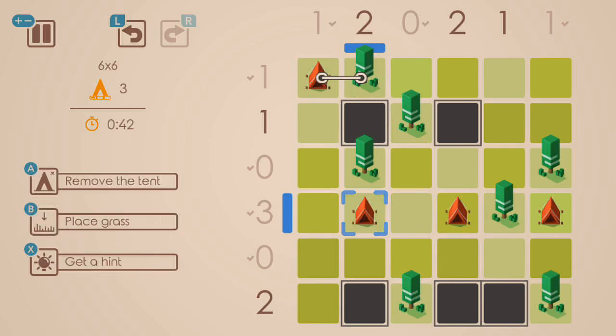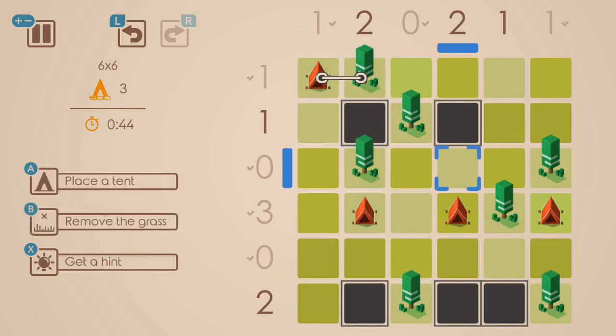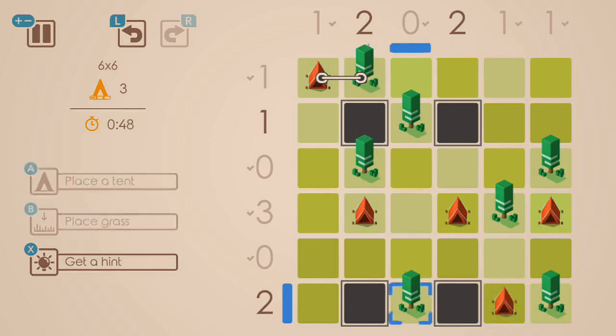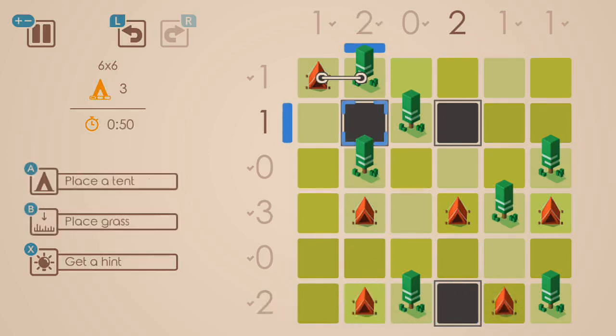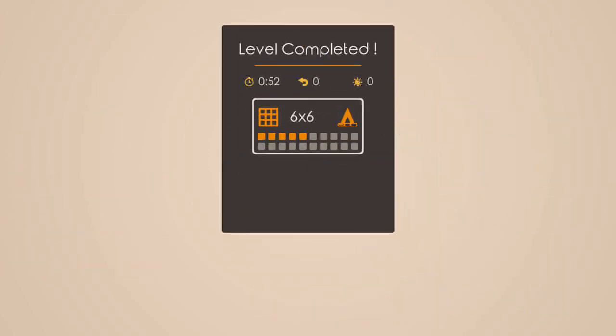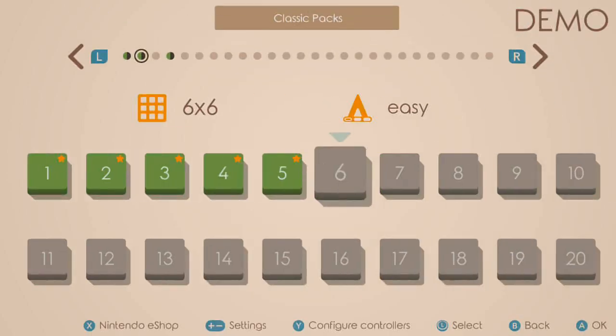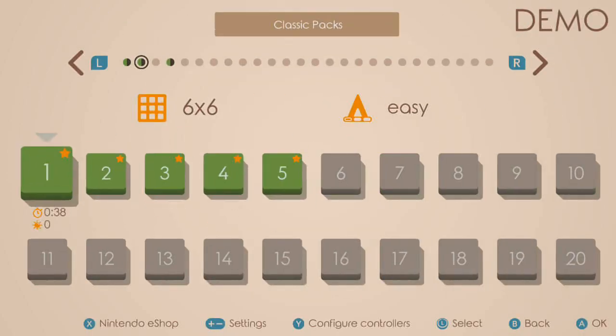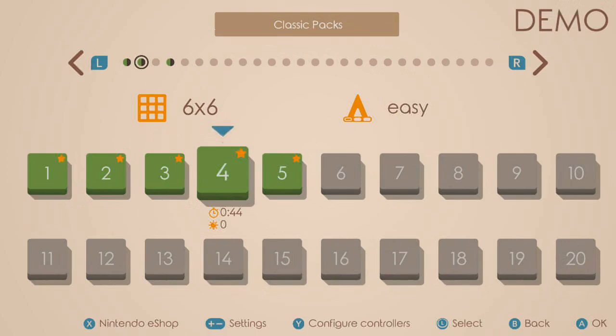3 has to be here. 2, wait, we'll get to that. 1 has to be there. Second one has to be here then. So that's green, and that's the 1. 30 seconds? We did it in under a minute. Yeah, under a minute for all these. So we can get this under 40.